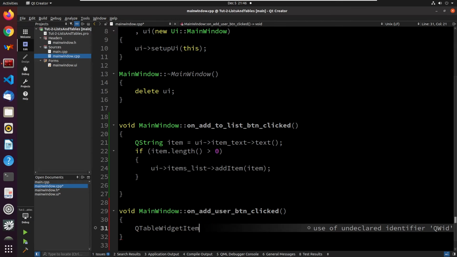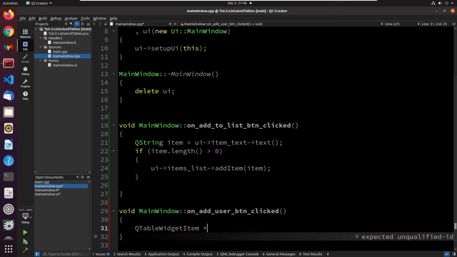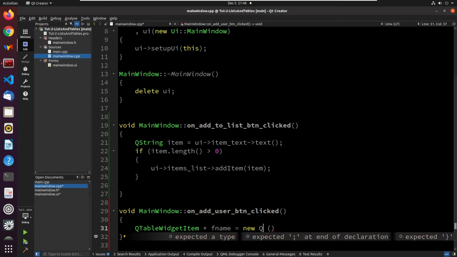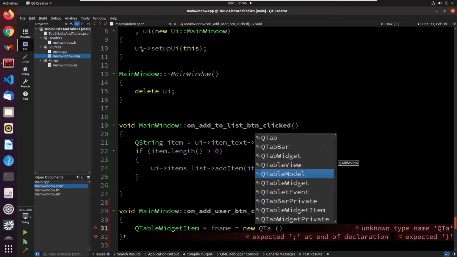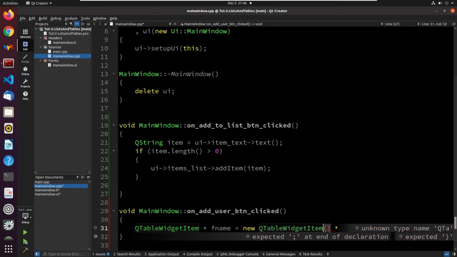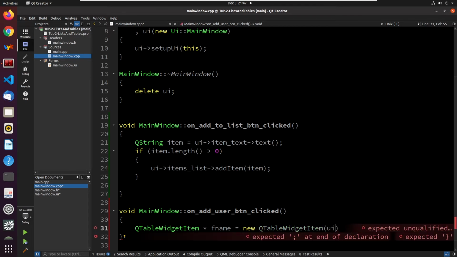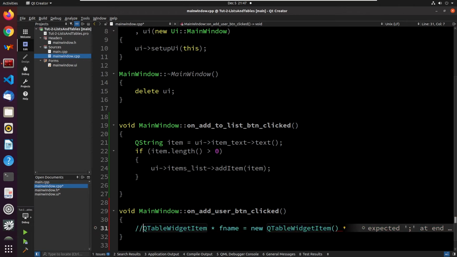I keep fat fingering some keys here, and we'll call this fname equals new QTableWidgetItem. And what are we going to put in there? We're going to put in UI, we got to build so that all those fields and buttons and everything show up in our code.